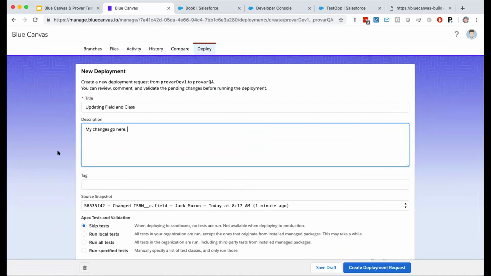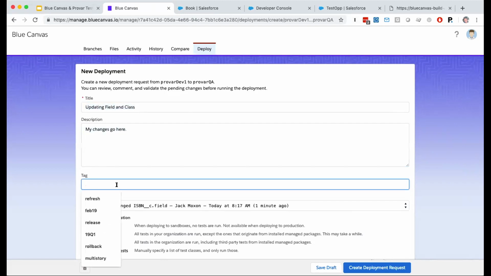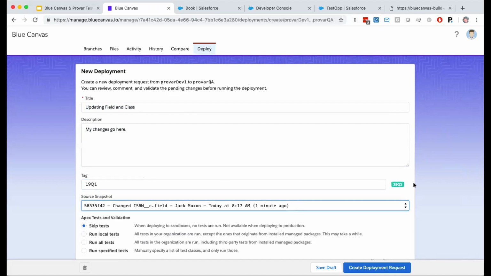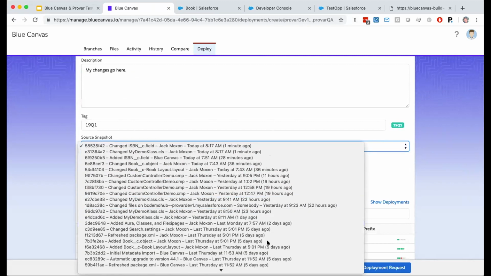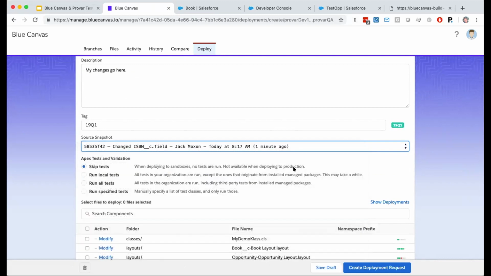Now this is kind of like a ticketing system, right? So developers use this to reference why they made changes, and to do code reviews. So giving it a good title is useful. Giving it a powerful description makes sense. We even have tagging, so we can say 19Q1 and add it to this release. We have a source snapshot, which I'll come back to later for rollbacks, but if you want to roll back to a previous state, you can go ahead and do that here.